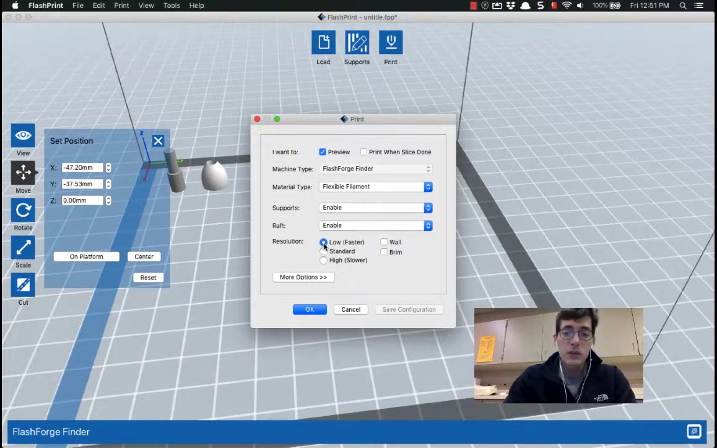For the resolution, leave it at low. If you're doing first runs, leave it low. It will print much faster. As they improve, you can change the resolution, but that also increases the print time, sometimes exponentially. Sometimes later prints can take hours to run because it's much more fine in terms of how it's printing. So I'm going to leave this for low.